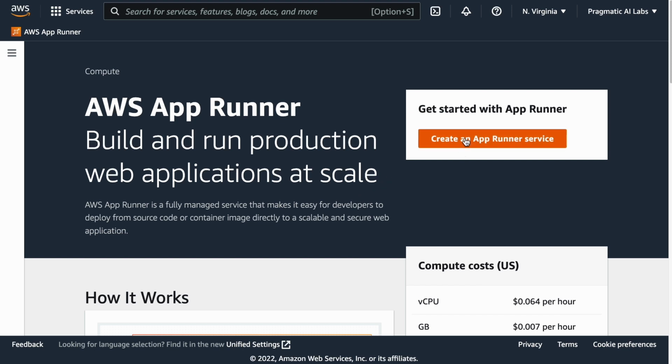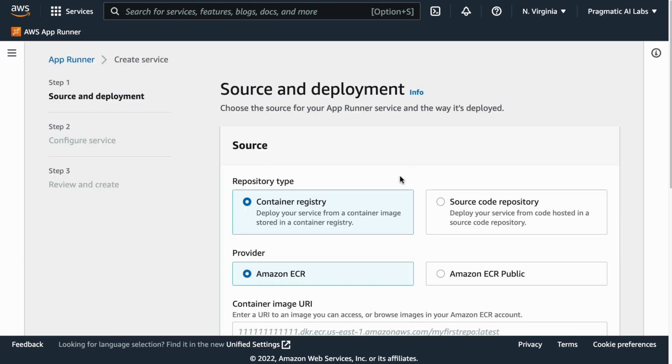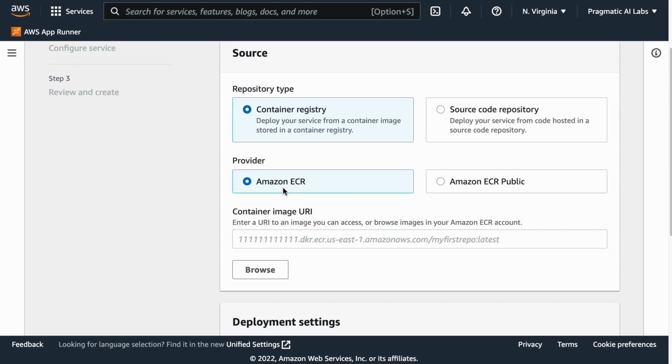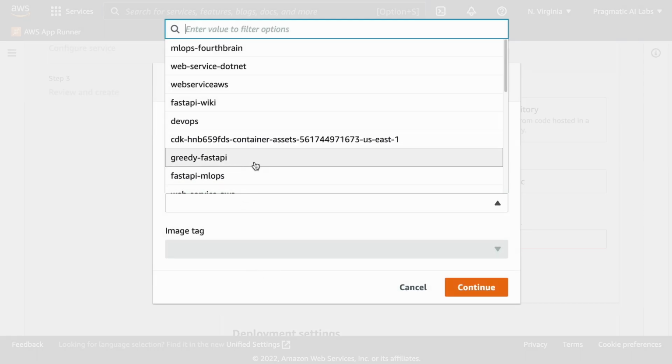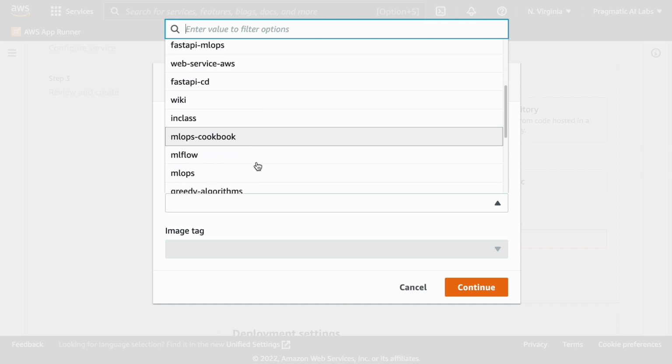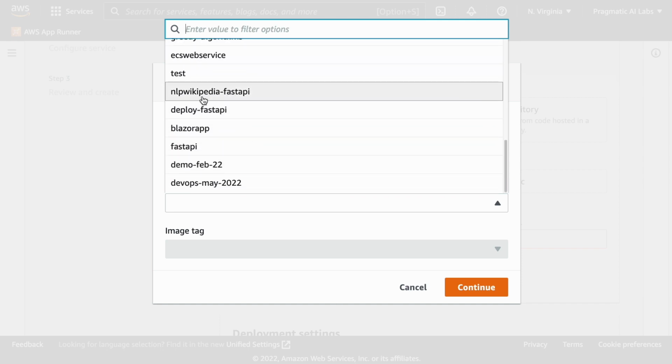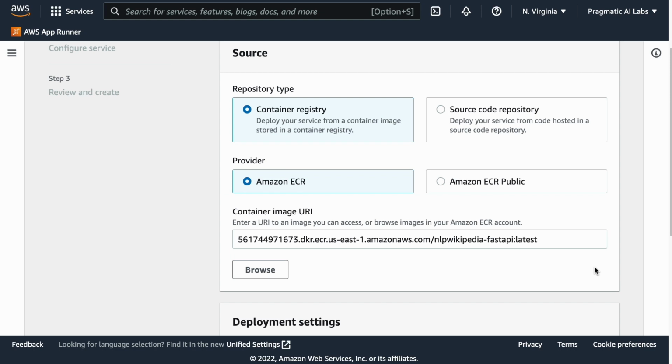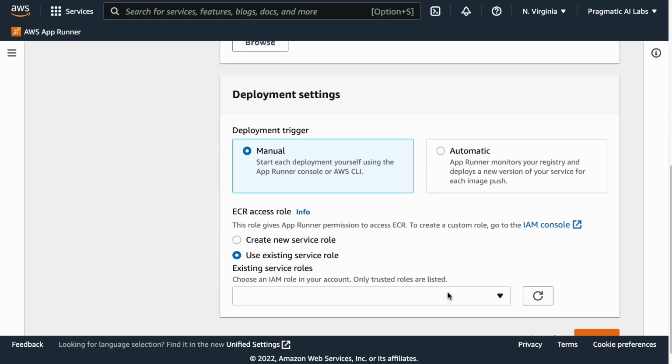So in AWS App Runner, we can say, look, listen to a container registry, and I want to use Amazon ECR. I can go here and just browse for it, and we can find the one I just created, which is NLP Wikipedia FastAPI. And then for deployment, there are a couple of different options. One is manual, two is automatic.